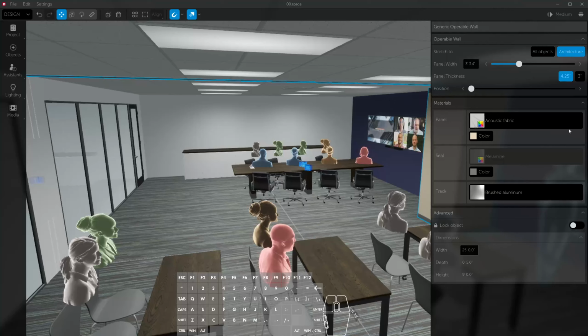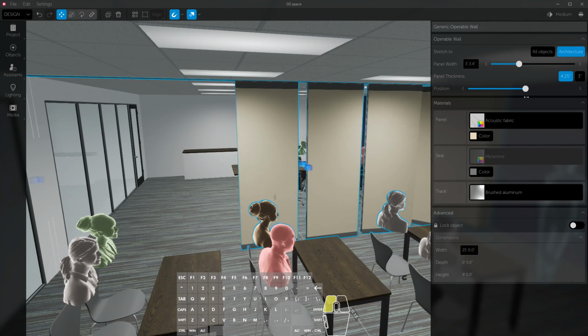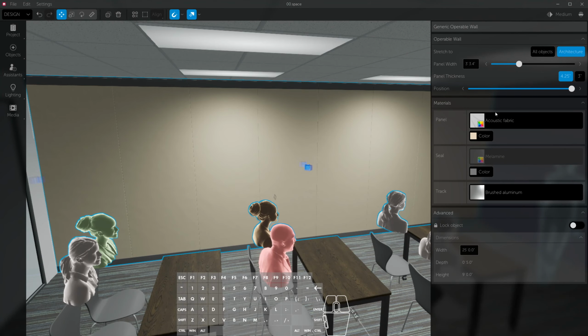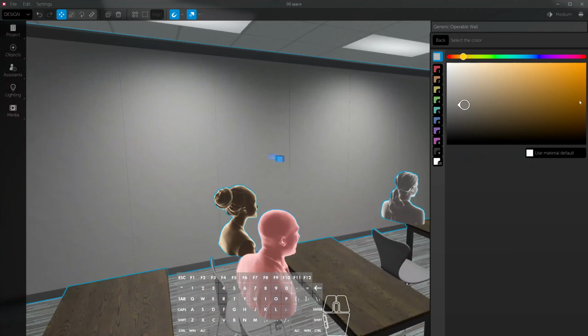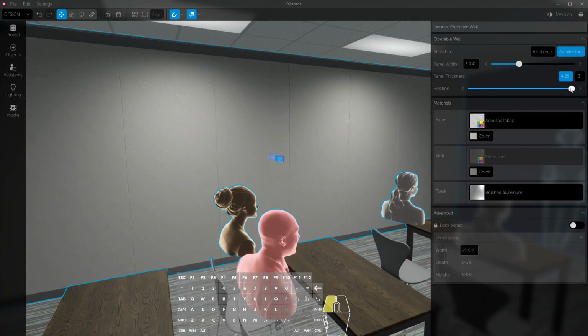I think I'm going to close off our wall here. Make sure I like how it looks closed. Maybe I'll change the color. Something more gray. There we go. All right. Looking like a pretty good divisible space, at least for starters.